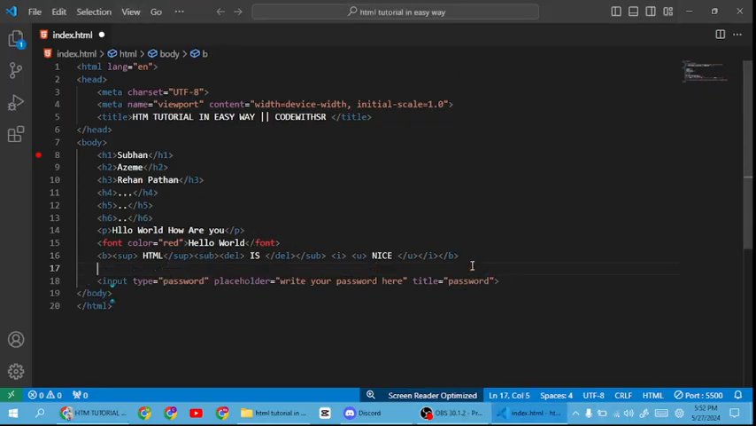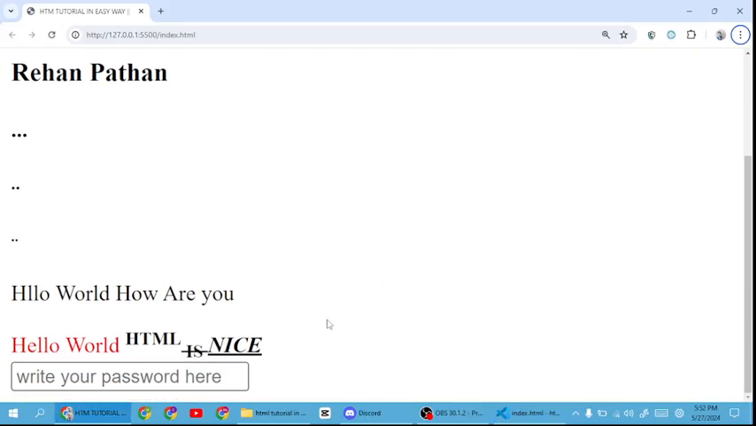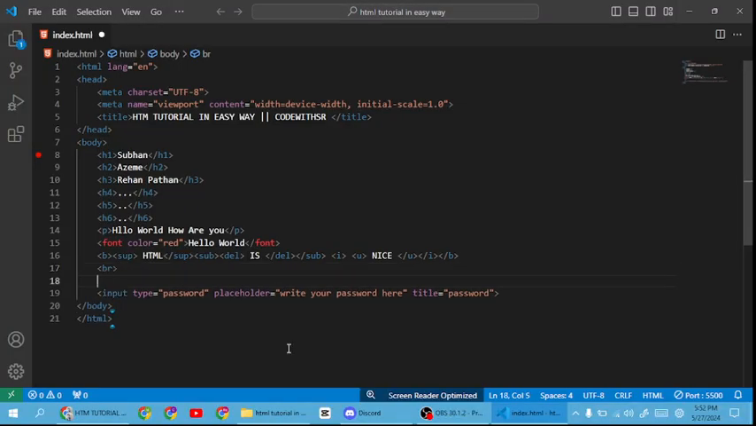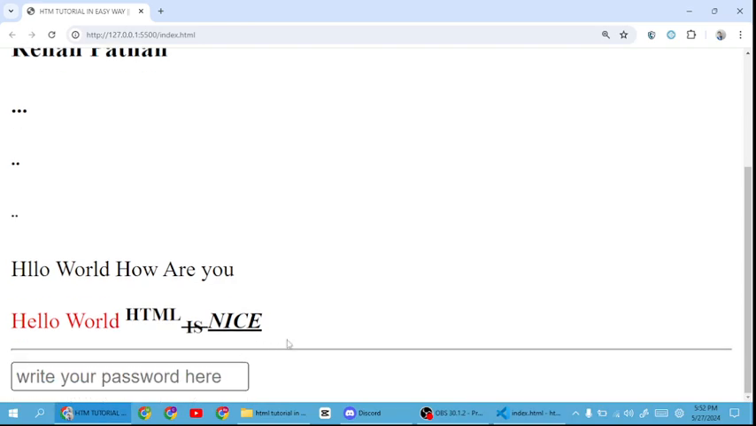The last are BR and HR. BR is equal to break. After that you can add nothing here because there is a break, and you can write here HR too, a horizontal line.